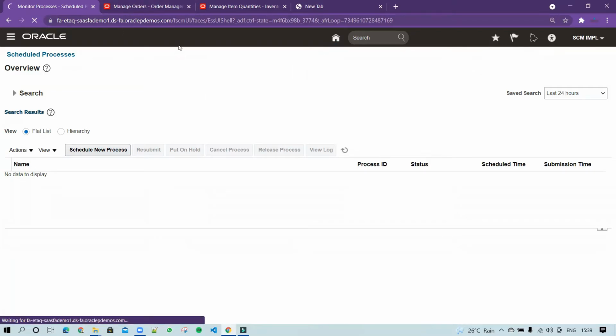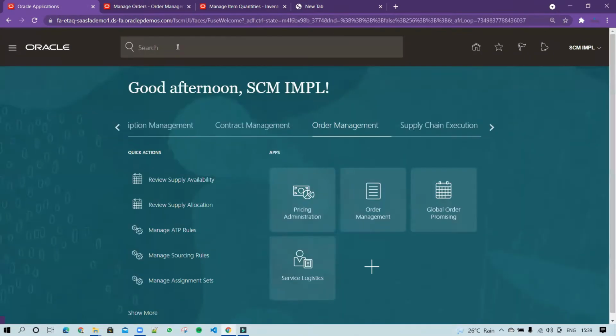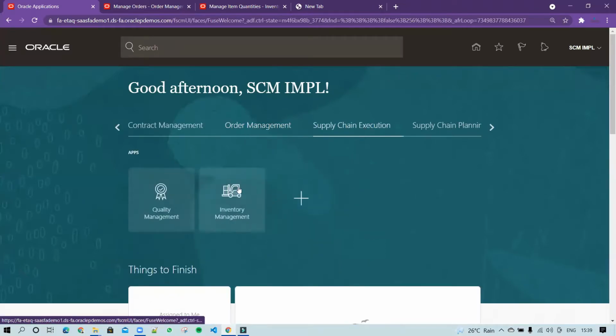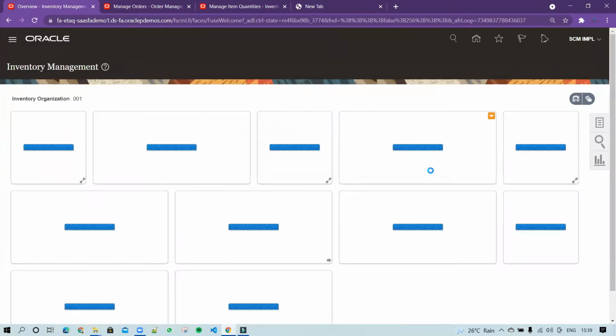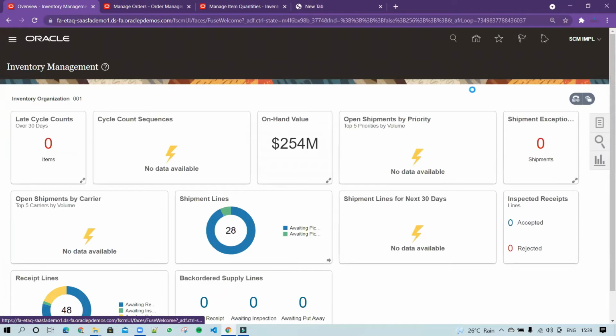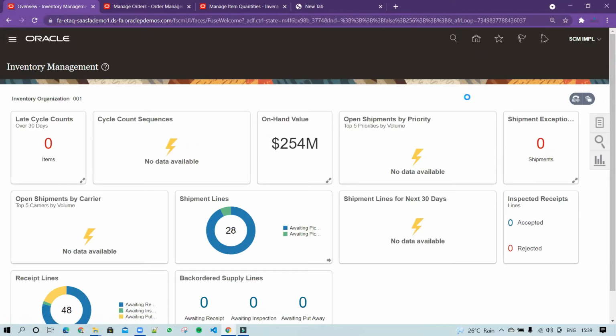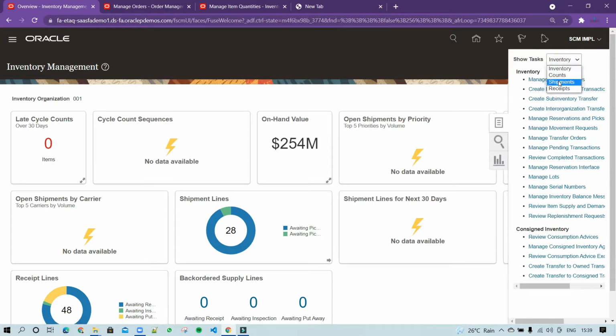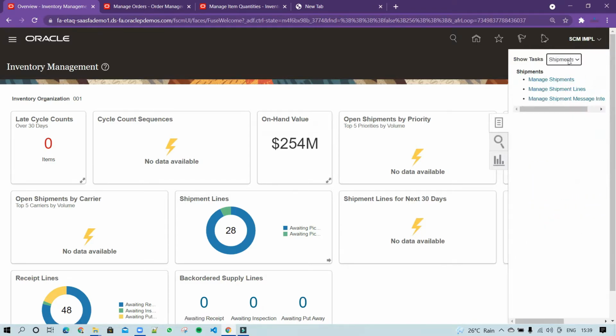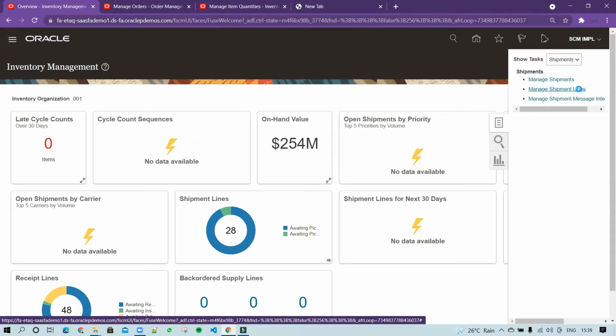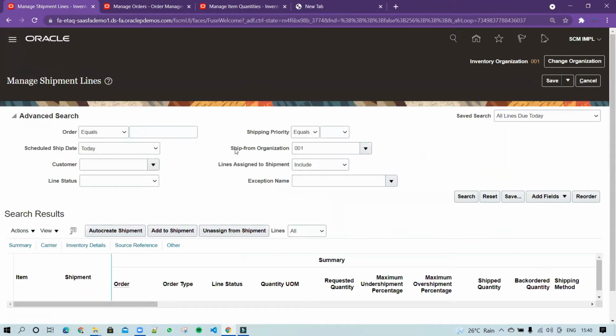So to do that, we have to go to the home and we'll go to the supply chain execution. Within the supply chain execution, we'll go to the inventory management and then we'll click on the task. And within the task, we'll click on the shipments. Within the shipment, what we have is manage shipment lines. So we'll click on that manage shipment lines. Once we click on that, we'll have to enter the order number. So we are entering 97385.